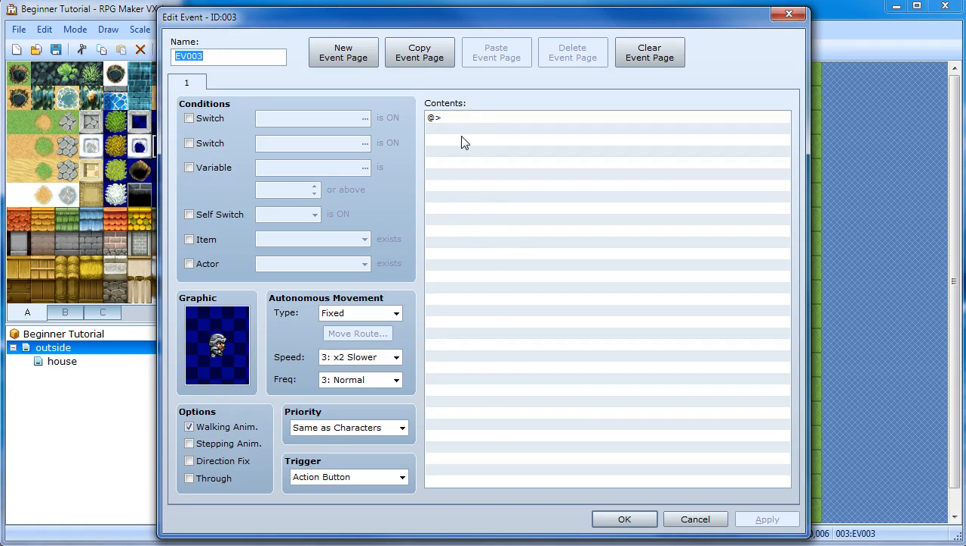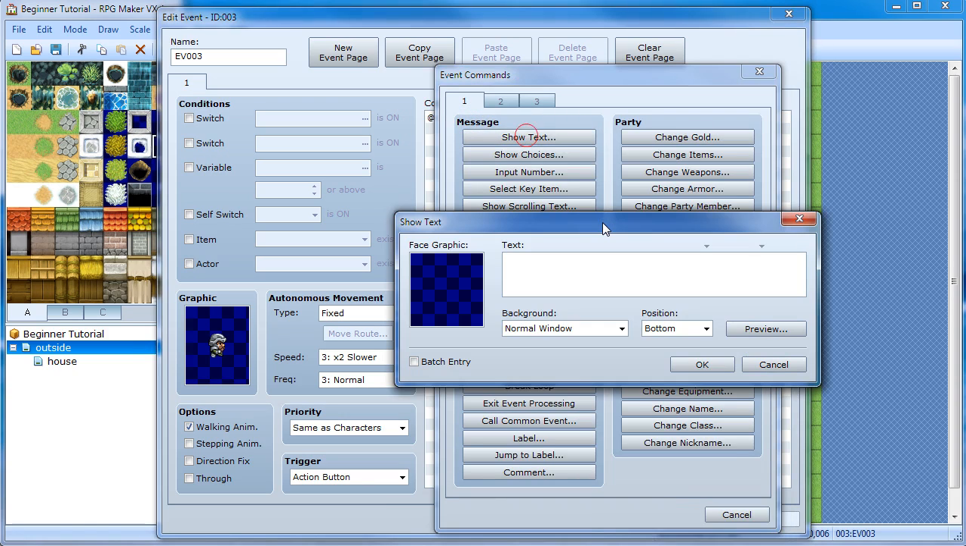And I will say, complete her quest, and I'll move.